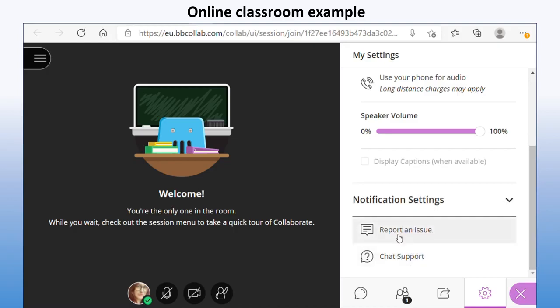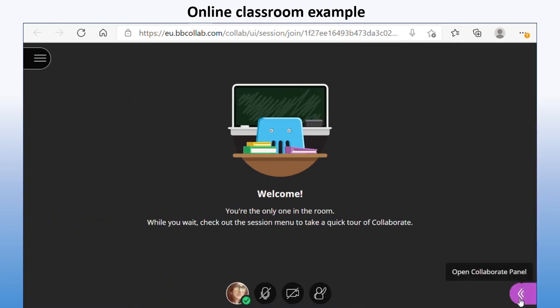You've also got along here where you can report an issue and chat support. I've personally not used these, but if there was an issue, you would normally tell the lecturer in the class first, and they may tell you to report that. So that's this white tab here, so we'll close that off.